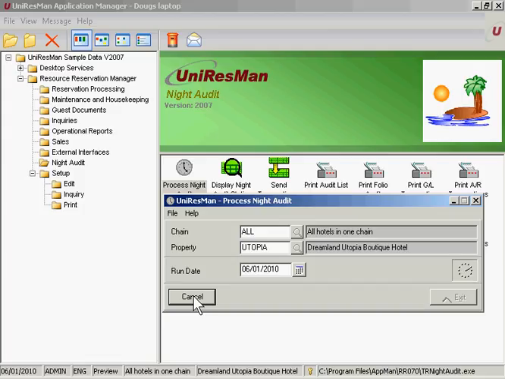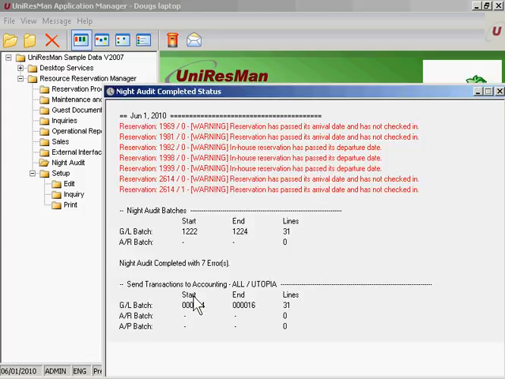It generates all the daily statistics, so a line for each room for each day showing the sales and whether or not it was occupied. It'll purge old data if you want to purge the old data, and it'll generate the accounting batches, the general ledger and receivables and payables, and optionally push them right through to the accounting system automatically.